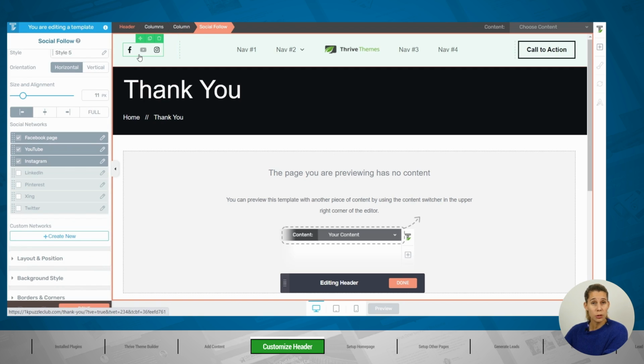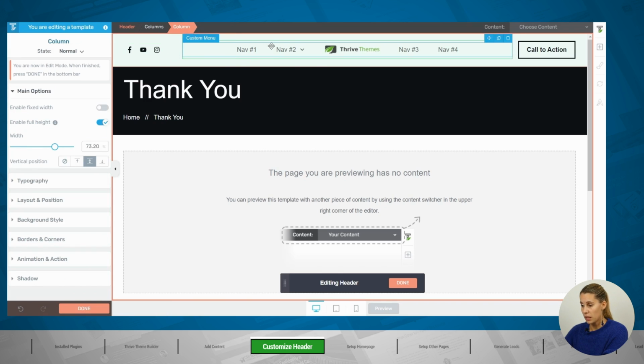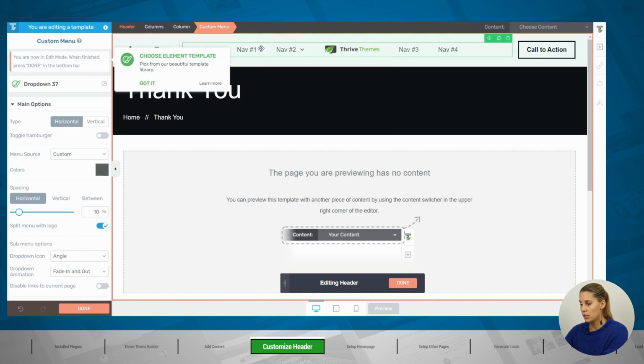So here, if you use the Smart Site, there's nothing that you need to change here unless you want to add or remove certain networks. Then the next element in here is our custom menu. As you can see here, it says columns. So get used to using the breadcrumbs. It really makes it much easier.